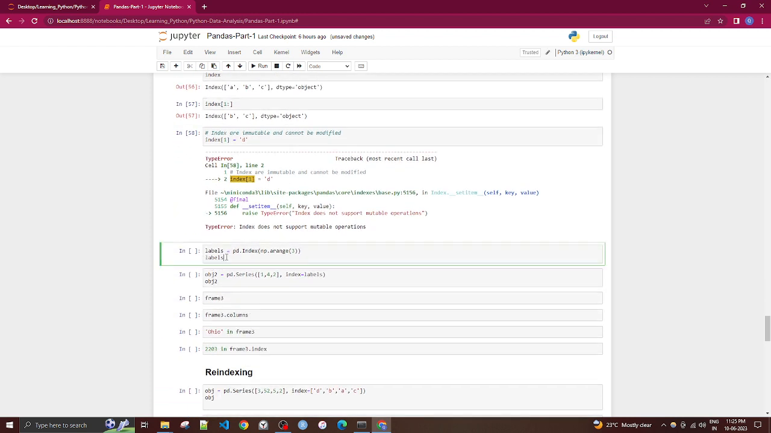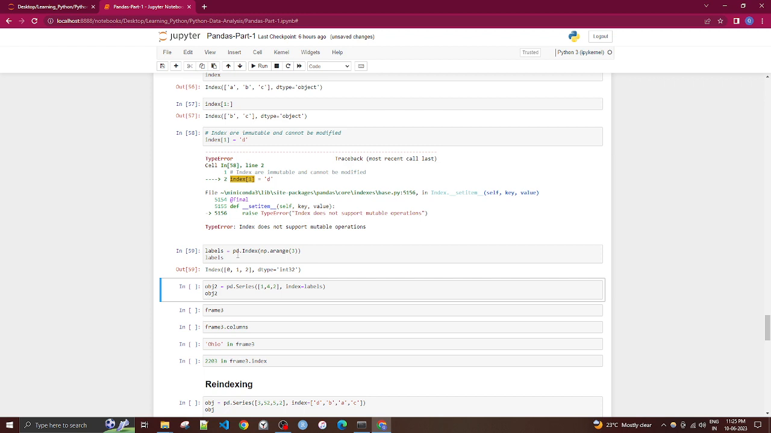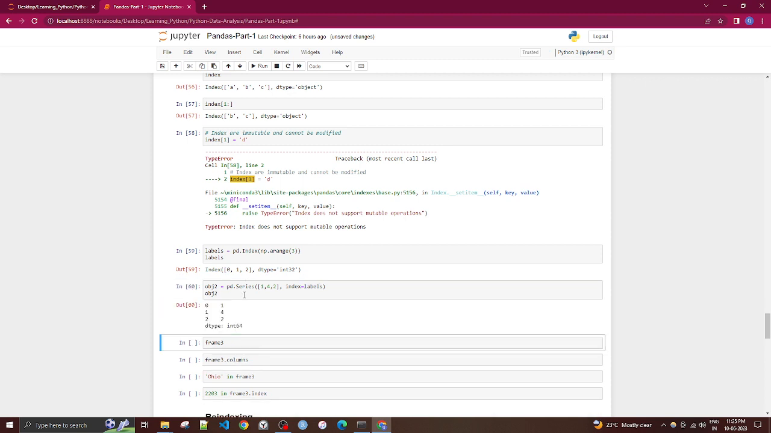So let's create a label. I'm just creating a numpy array with values 0, 1, 2 and keeping it in the labels. And what I'm doing is creating a series here with 1, 4, 2 and using those labels, so 0, 1, 2. It will give 0, 1, 2 here and 1, 4, 2 in this column.